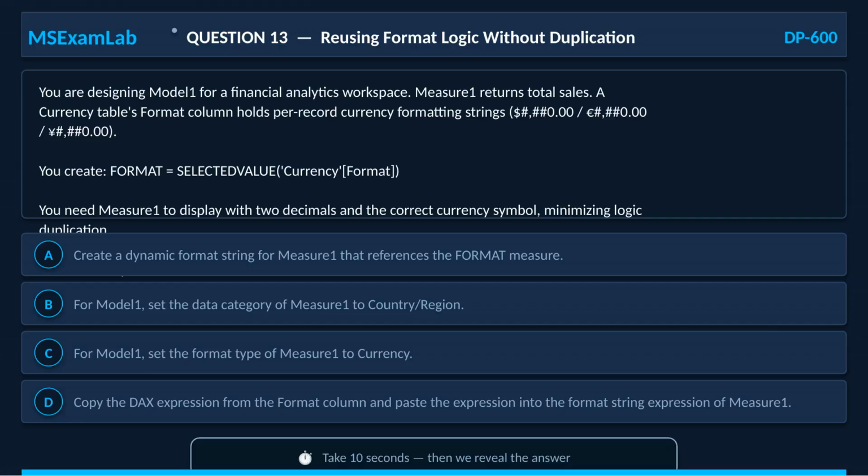Question 13 of 13. You are designing Model 1 for a financial analytics workspace. Measure 1 returns total sales. A currency table's format column holds per record currency formatting strings: dollar sign #,##0.00, euro sign #,##0.00, yen sign #,##0.00. You create Format equals selected value, currency format. You need measure 1 to display with 2 decimals and the correct currency symbol, minimizing logic duplication. What should you do?